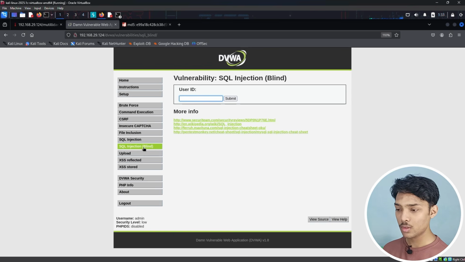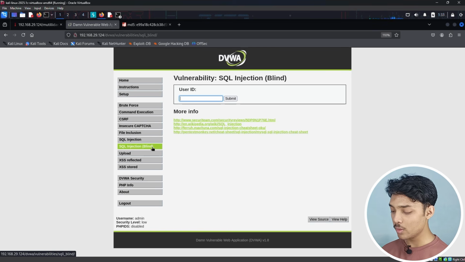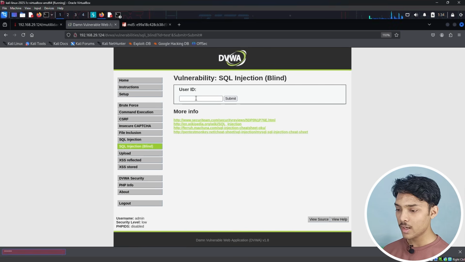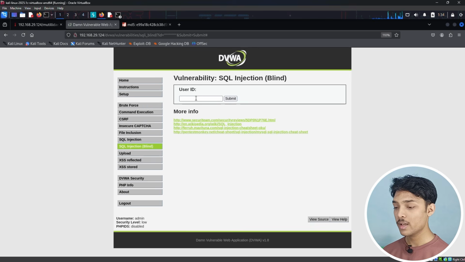So we are in the DVWA page and we have navigated to SQL injection, under the brackets blind, and what we are going to type here is an apostrophe. You remember from the previous lectures, when we enter an apostrophe as an input and we submit it, it gives us an error and tells us that it has a vulnerability. Now if we hit enter, it gave us nothing. Now let's try test apostrophe. It gave us no error.